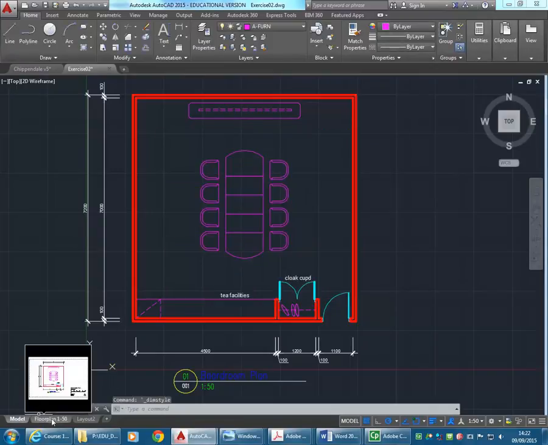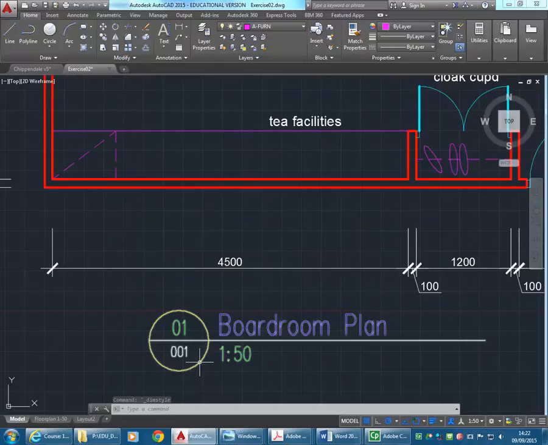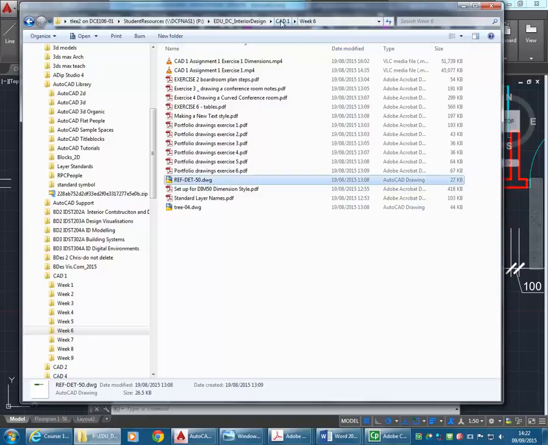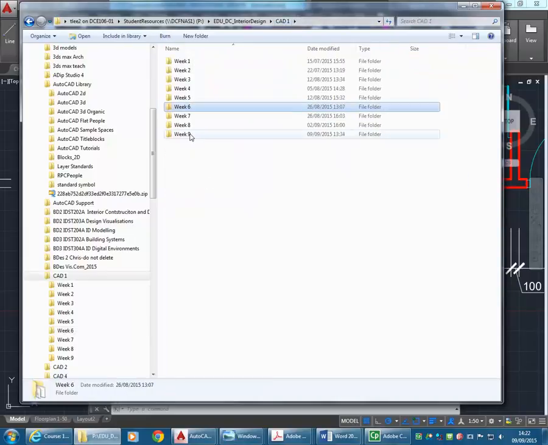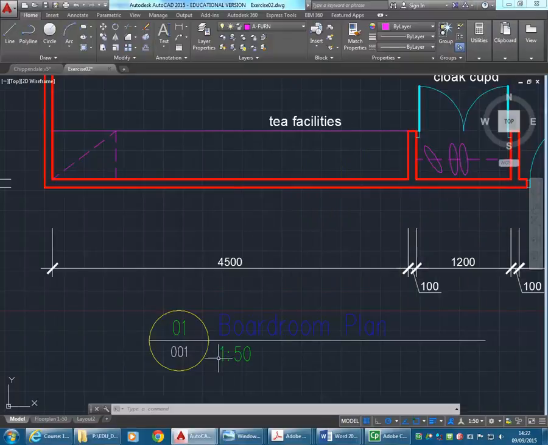And then I've inserted a couple of useful blocks, or one useful block here, which I've given you. That's the label. So this is the one I've given you today. It's in the week 6 folder as well, actually, but I've given you a copy in the week 9 folder. It's this one here, ref DET 50. So the 50 just means it's 1 to 50, and so that's the scale it'll work for.